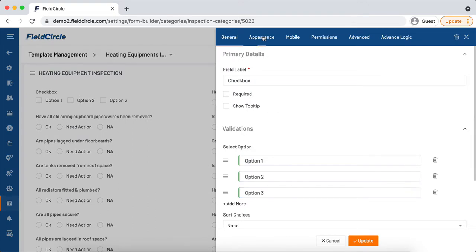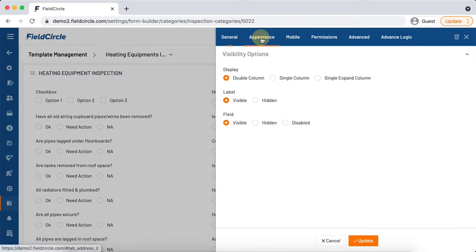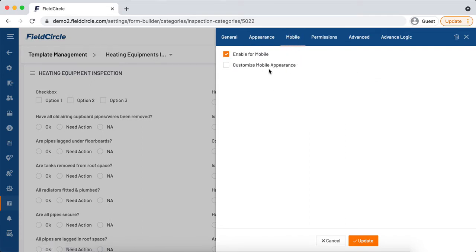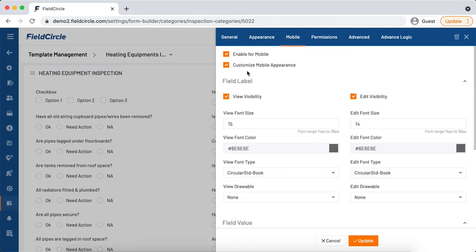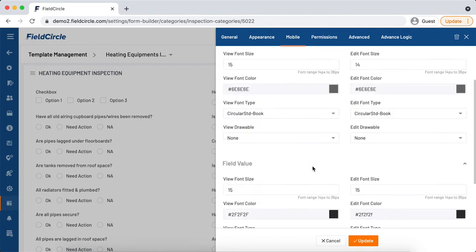There are multiple options available. So for example, you may set up the appearance. You can set up how it would look on mobile, so whether you want to enable it for mobile or not. If you want to customize anything for mobile, you may do that from here.